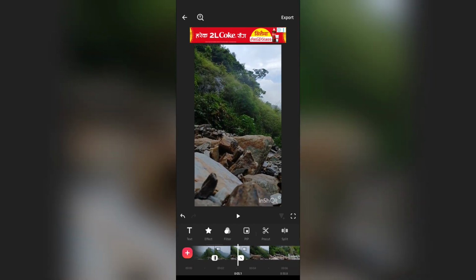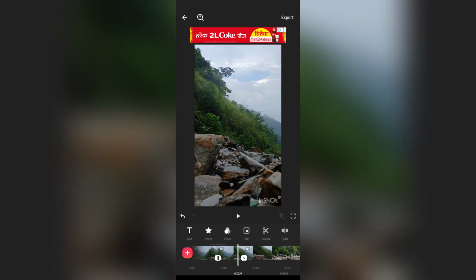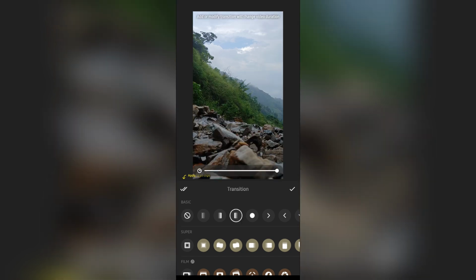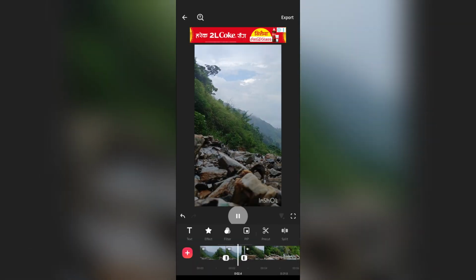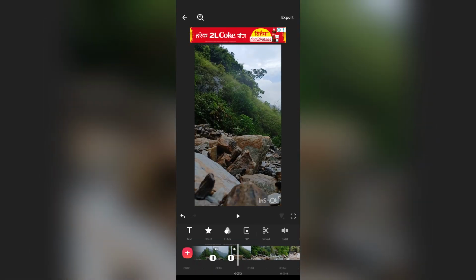In the other one, there is no transition because I haven't selected. Now if I select the transition just like before, it will add the transitions like this. As you can see here, the transition is added. Now this way you can very easily add the transitions into your edit in InShot.